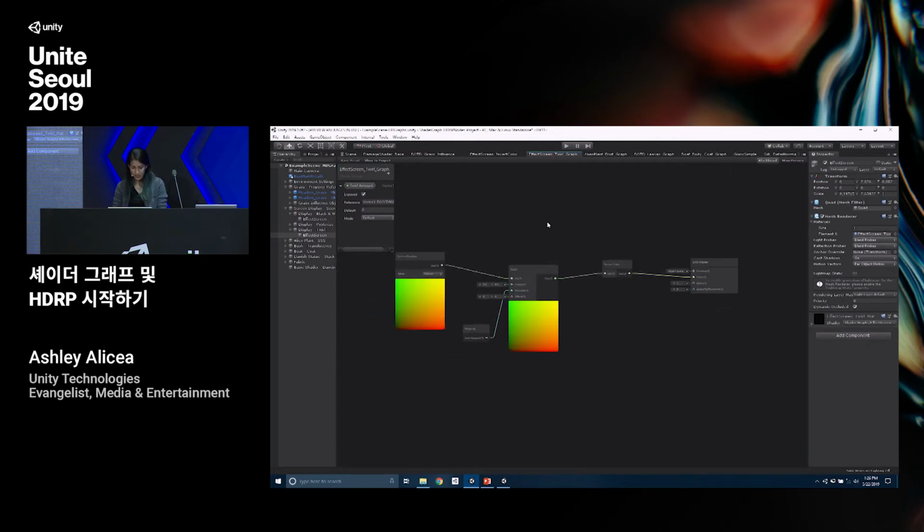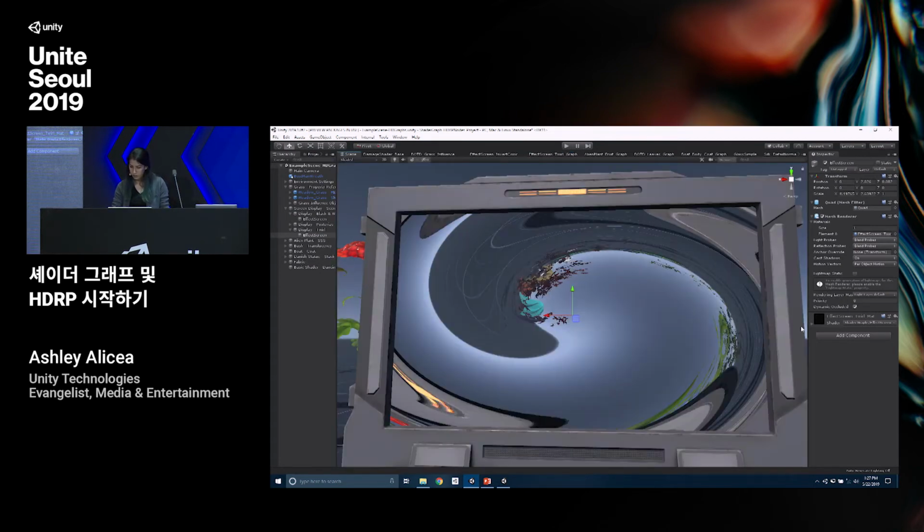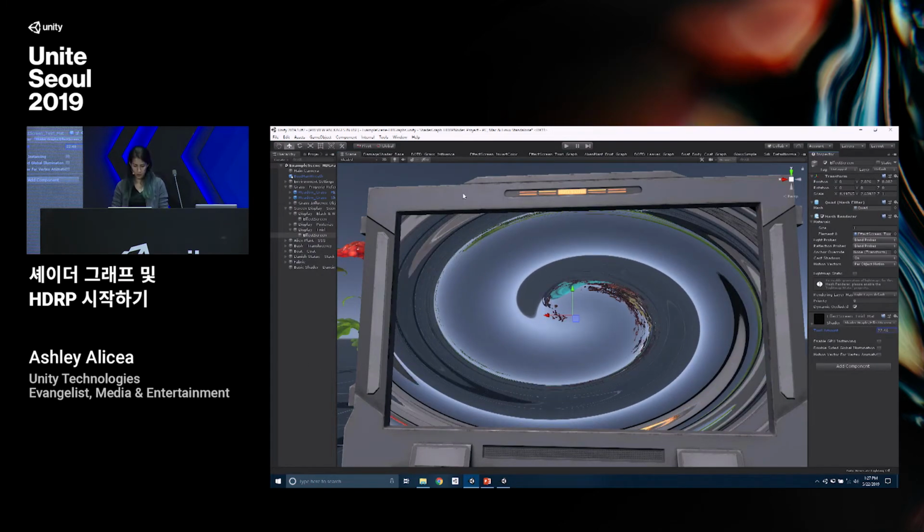It's 3 nodes. It's a really cool effect in just 3 nodes. So we're grabbing the screen position and plugging it into the UV values in the twirl node, and we're essentially just twirling it. We have a property to adjust the twirl amount, and then we just plug that into our unlit master node. If I go back here and go to my shader settings, I can adjust that twirl amount right here. So really cool, really fun.